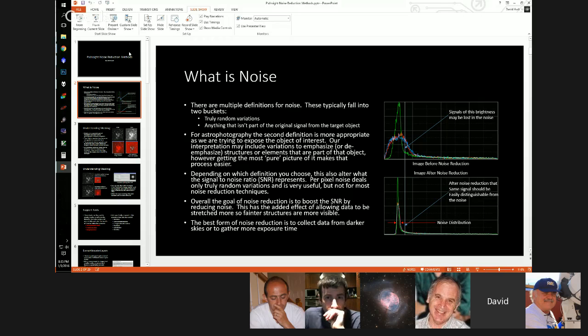Depending on what definition you choose also alters how you represent signal-to-noise ratio. It may be per-pixel noise, or it may be object-to-background noise. There are some good discussions on the Cloudy Nights forum about that today. Ultimately, what you're trying to do is boost the signal-to-noise ratio. You can't really alter the signal, but you can reduce the noise. So that's our goal in doing noise reduction.